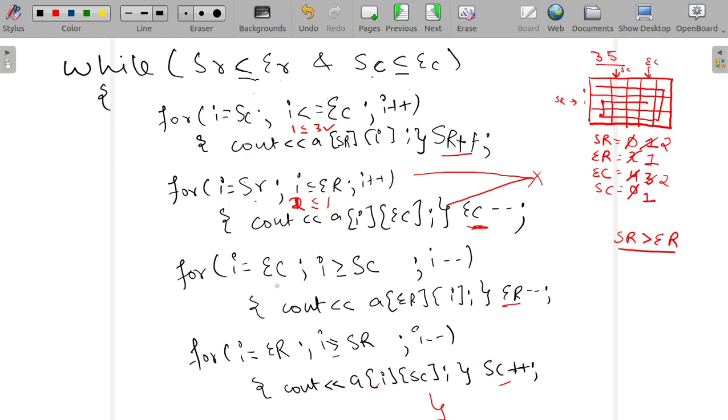So now let's see the loop 3. In loop 3, what it is saying, it is storing the value of end column in I. What's the value of end column? We can see 2, right? So 2 should be greater than equals to start column, which is 1, right? So 2 should be greater than or equals to 1 so that this loop will work. But yeah, we can see that 2 is greater than 1. So if 2 is greater than 1, this will print what? This will print from end column till start column, right?